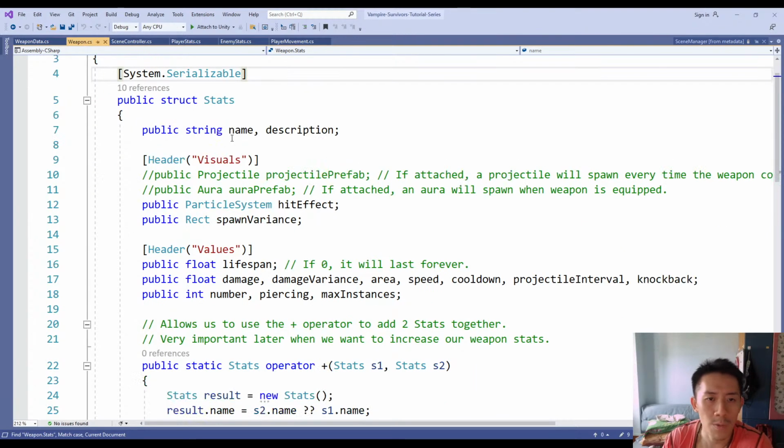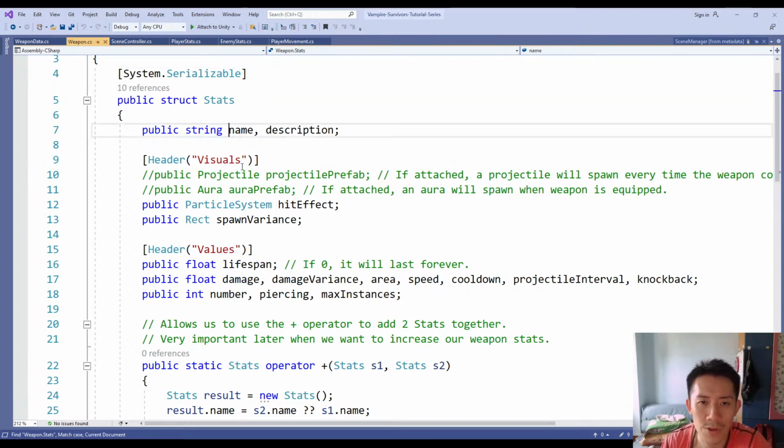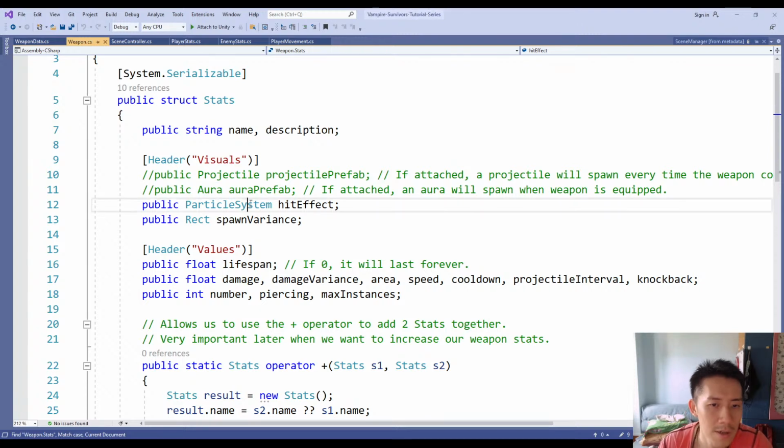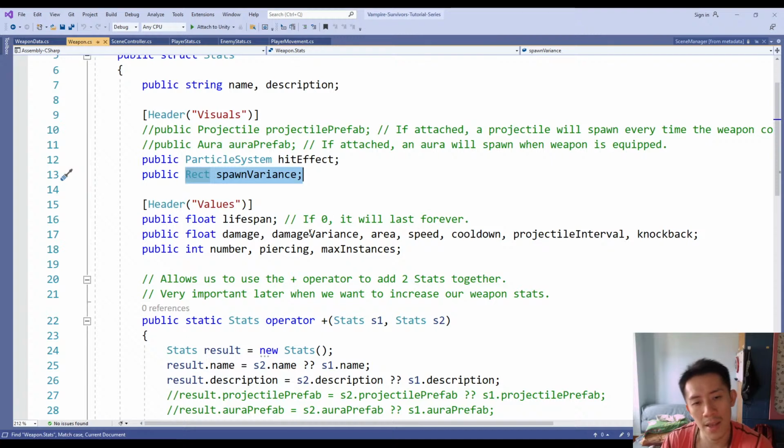Inside the stats struct or the stats class, we have a couple of variables. We have the name, we have the description, we have projectile prefab and aura prefab, which is the attached projectile and the attached aura for the weapon. We have commented this out currently because we will have to create the projectile script and the aura script later before this can work. The other thing I have over here is the hit effect, which is what effect plays when the weapon hits. And then we have something called spawn variance, which I will get into once we create the knife. And then there are some other variables here: lifespan, damage, damage variance, etc. These are all the specific stats that the weapon has.